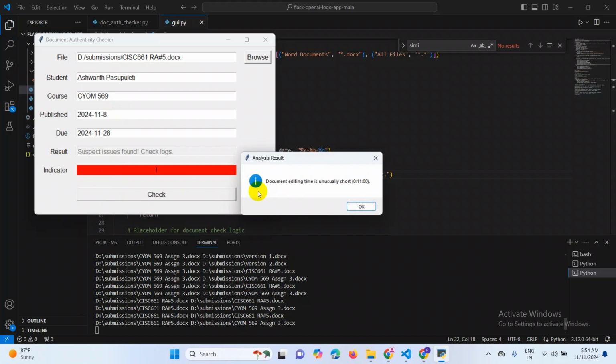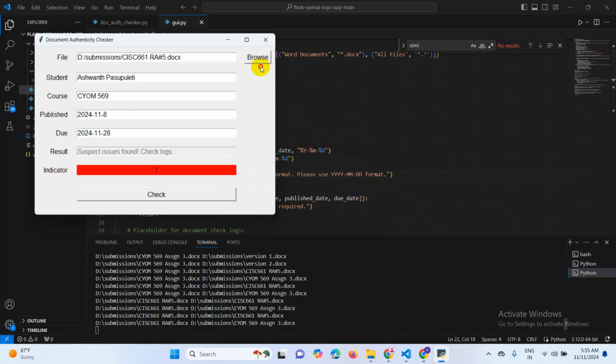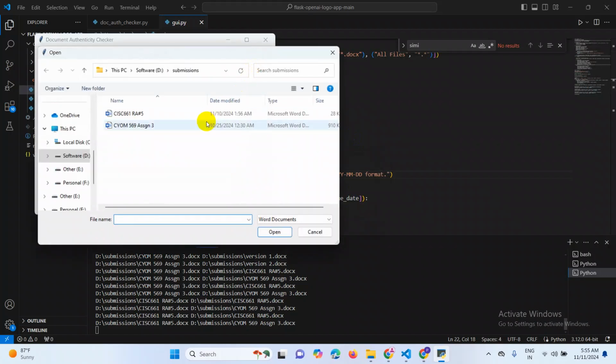But again it triggers an error because the file has an unusually short editing time. If we do an assignment in the real way, the editing time will probably be more than 10 or 15 minutes on average, depending on the assignment. That threshold can also be set. Here I set it as 15 minutes, so since it was only 11 minutes, it triggers a flag.